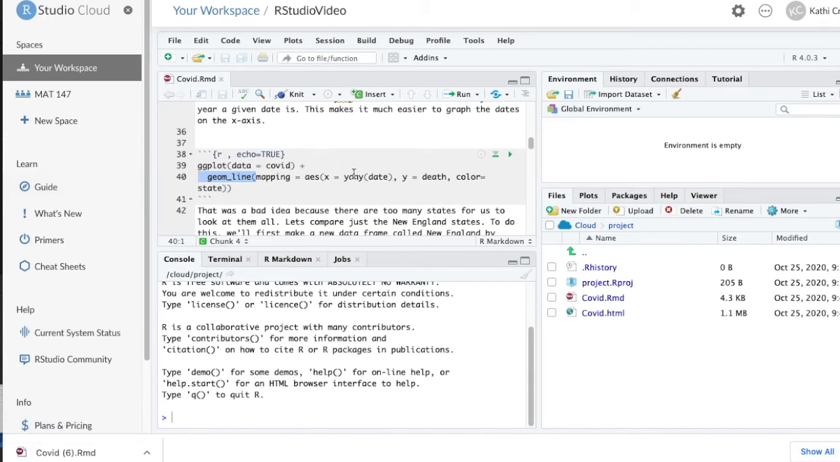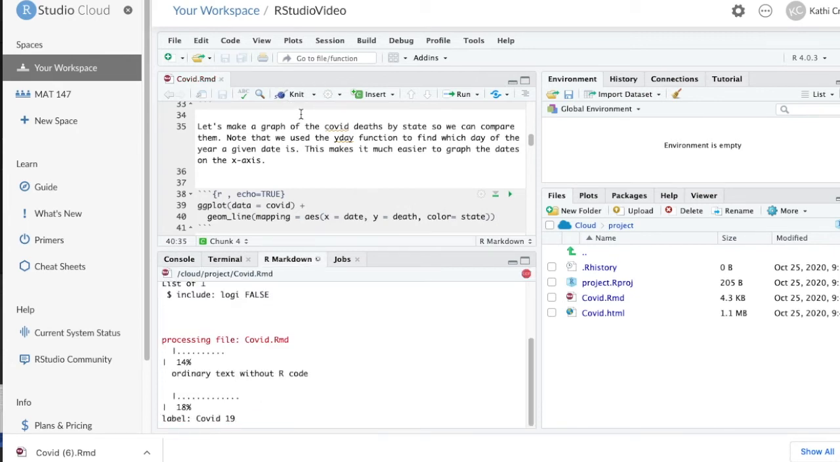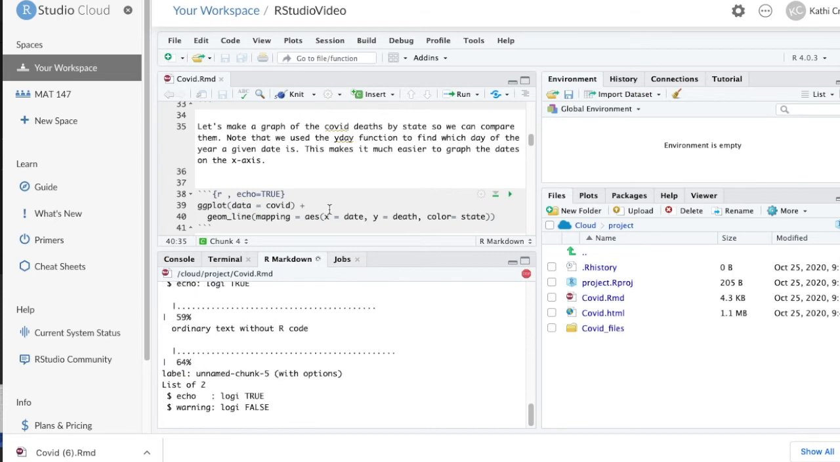And two things to notice here. It tells you right in the file. We have to use this yday, or it will just be chaotic to look at. So in fact, if I erase the yday here, we can knit this and see what happens without it. And the graph will be pretty hard to read because of that.